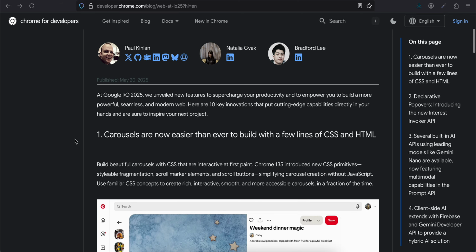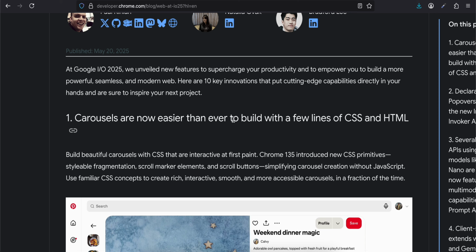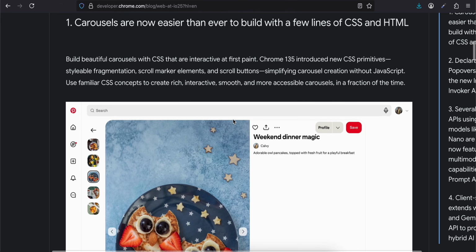At Google I/O 2025 we unveiled new features to supercharge your productivity and to empower you to build a more powerful, seamless and modern web. Here are the 10 key innovations that put cutting edge capabilities directly in your hands and are sure to inspire your next project. Carousels are now easier than ever to build with few lines of CSS and HTML.